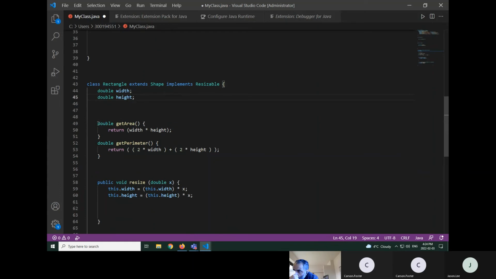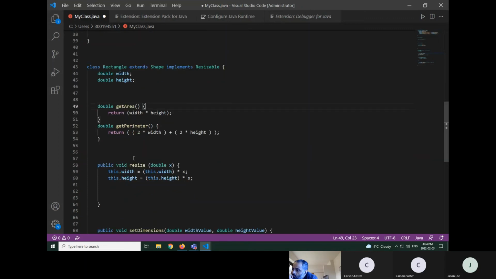Then, would it be initialized or just defined the method? Implemented. Yeah, I implemented the abstract methods into the subclass. So getArea is going to return the width times the height, and getPerimeter is going to return the sum of its sides. So 2 times the width, since there are 2 sides of the width, plus 2 times the height.